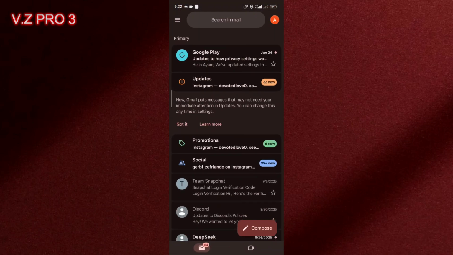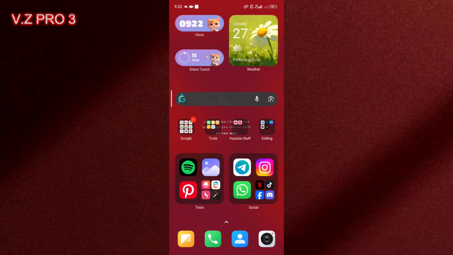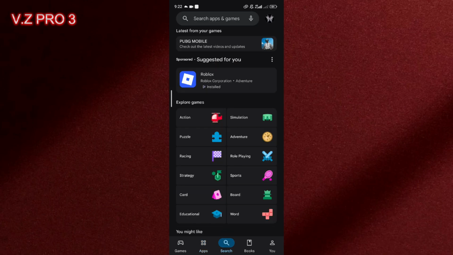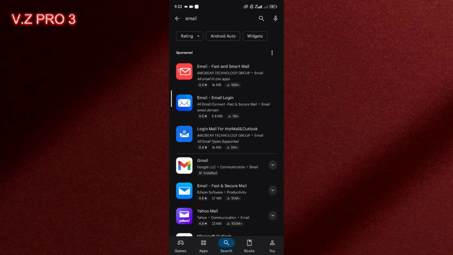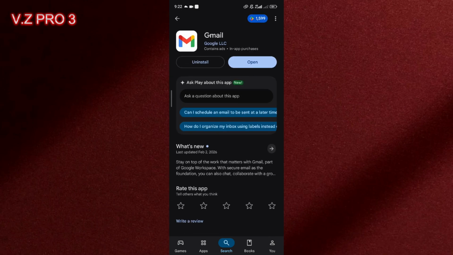It's very simple, right? And also you can check the Gmail app on your App Store or Play Store. If there is an option to update, you can update it. You can update your apps.